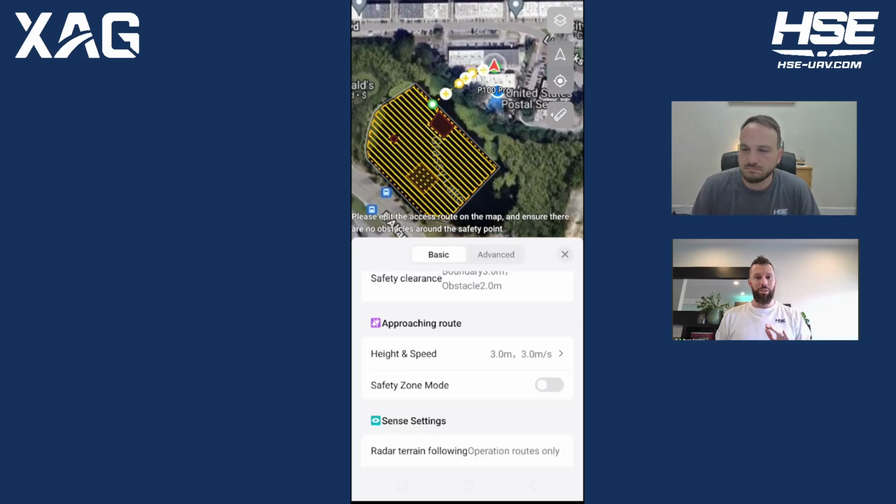And Simon's going to walk you through a new big efficiency gain here, on being able to set up a specific exit route that's distinct from the entry route. I just wanted to give some background on the safety zone mode.